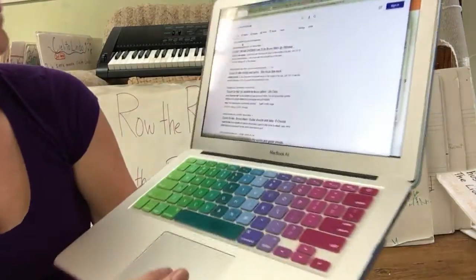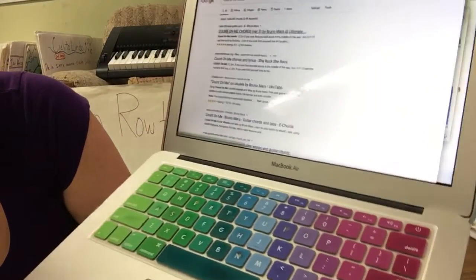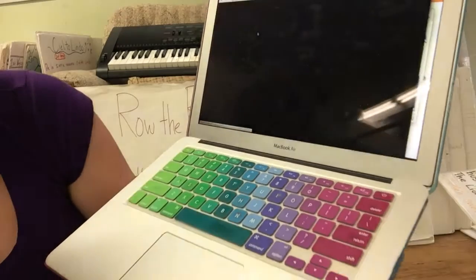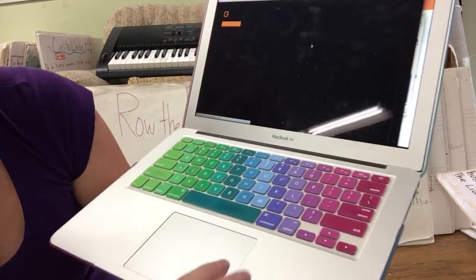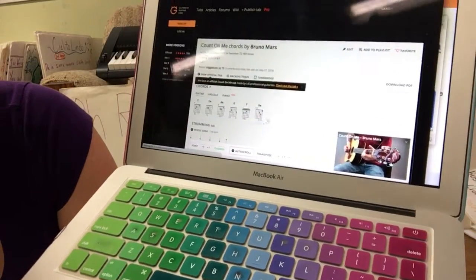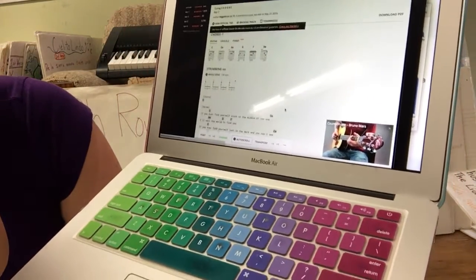So I got Count on Me chords. The first thing that usually pops up is Ultimate Guitar. I like to use Ultimate Guitar because it's free. It's free, and basically you scroll down, and it'll give you the chords on guitar. If you want to do it on piano, you can look up a piano chord chart.